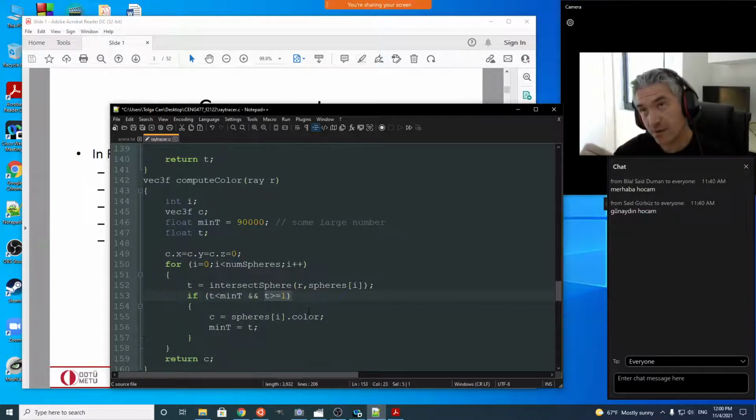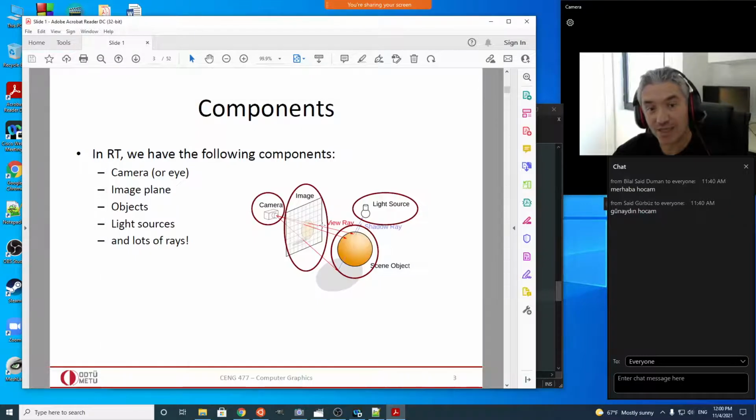Because in our ray equation, we construct a ray from the eye to the pixel coordinate. So when T is equal to 1, we are actually on the image window, on the image plane. With this condition, I say that I want to only see the objects that are in front of the image window. If this is the image and this is the camera, anything in front of this image window. If something is in front of the camera but behind the image plane, I'm going to assume that I don't see that.